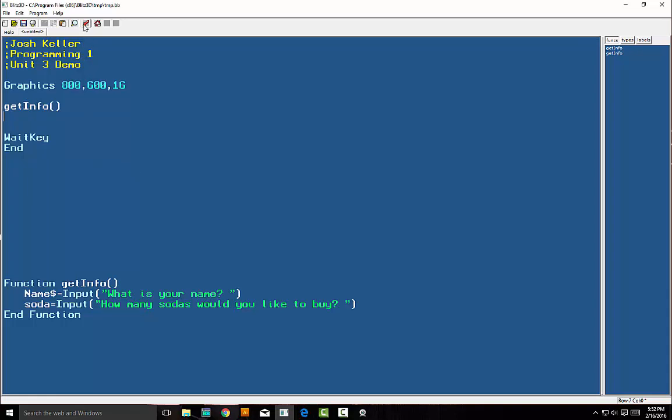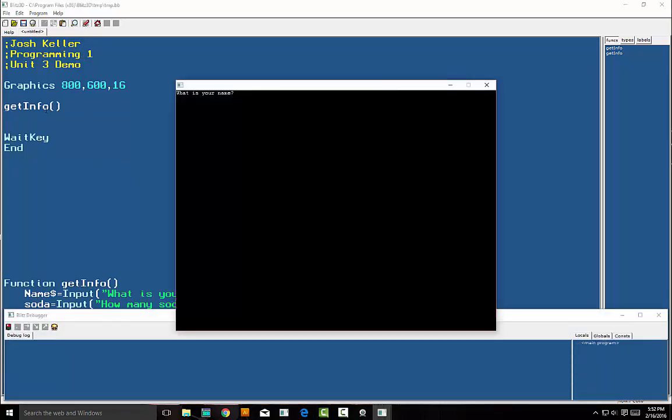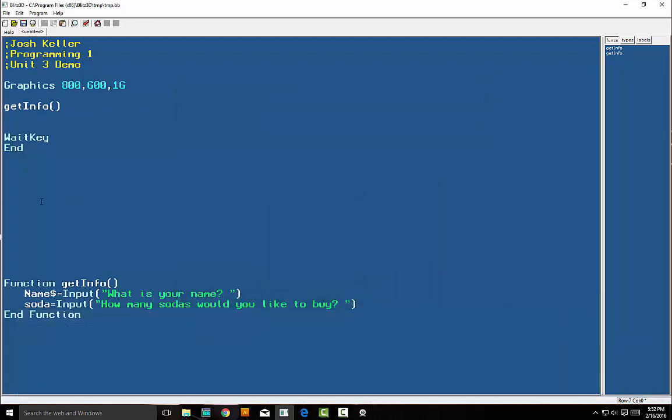Now that I call this getInfo function, Blitz, when it gets to getInfo here, is going to come down and immediately run the bit of code that I have in my function. So I can now ask, what is your name? And how many sodas would you like to buy? Okay, pretty simple enough here, but this really isn't that useful as a program, so we want to add some more usefulness to this program.